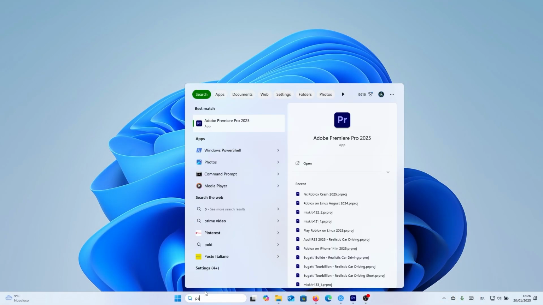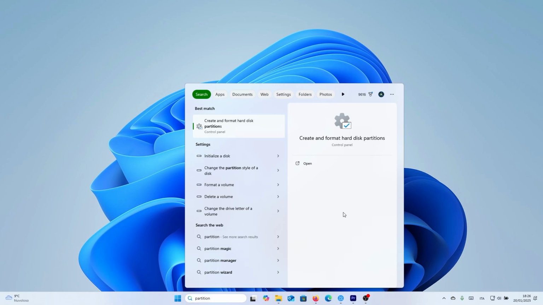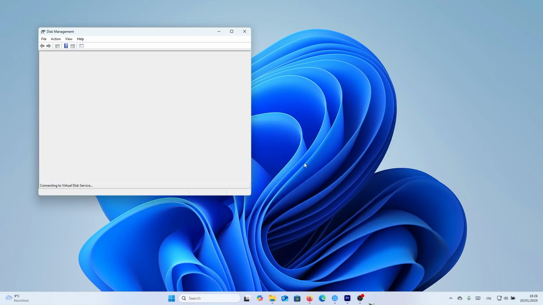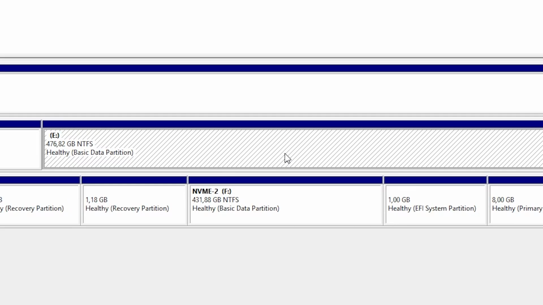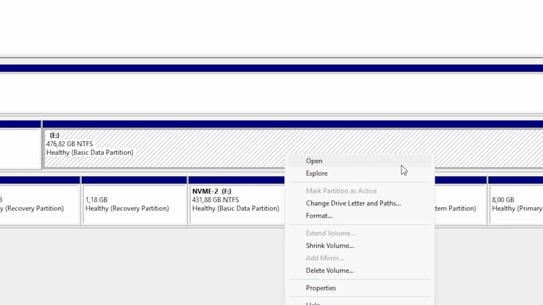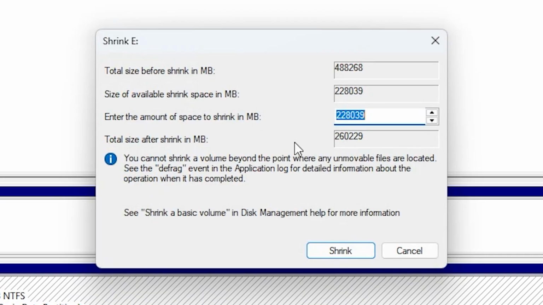Search for partition, and the program that pops up is Create and format hard disk partitions. Of course, open it. I actually have various partitions and disks, as a very quick tutorial. I'm going to choose this partition right here, or whichever partition you want to shrink, by about 100 gigabytes or however much data you want to save. Right click on it and click Shrink Volume. I can actually shrink 200 gigabytes.